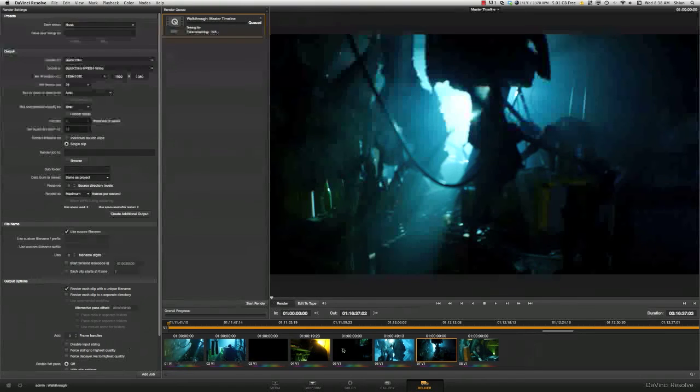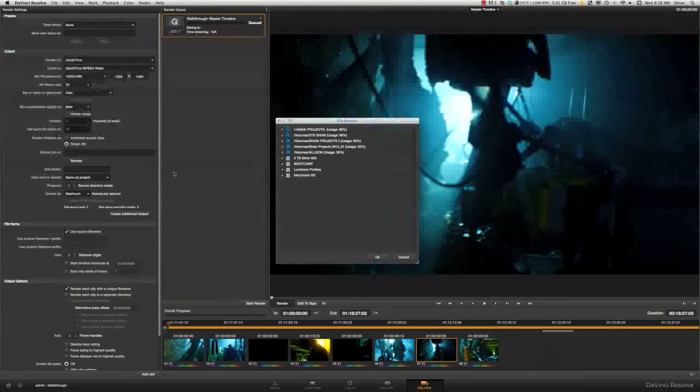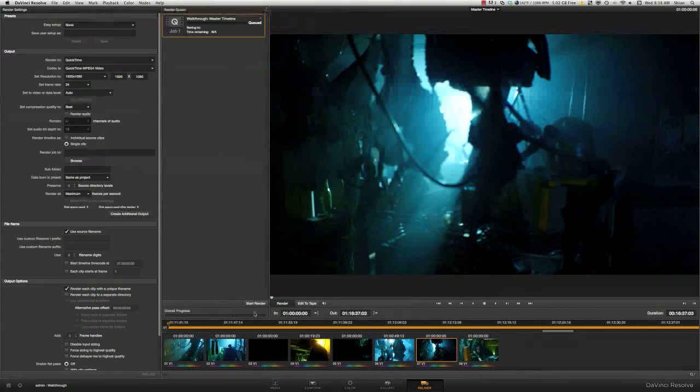I don't have any footage in the folder that this is set to, so I don't have to really worry about it. But if I did, and I didn't want to overwrite anything I had in that folder, what I could do was, right here, render job 2, hit browse, choose a different folder or create a folder and put it into that folder. So that's how that works. And then you just hit start render and it renders the whole thing out.